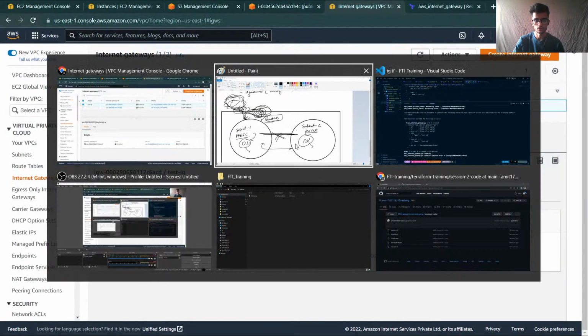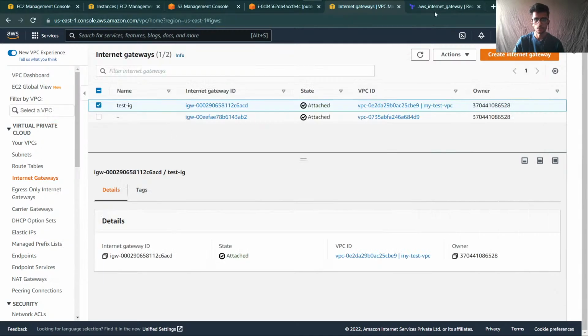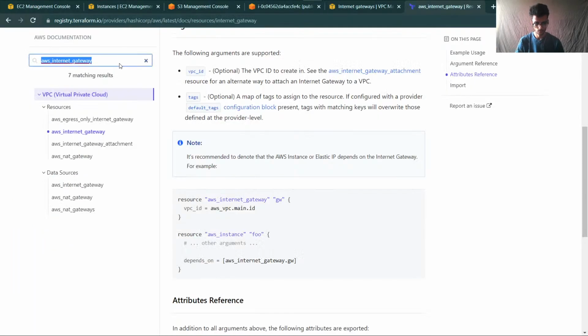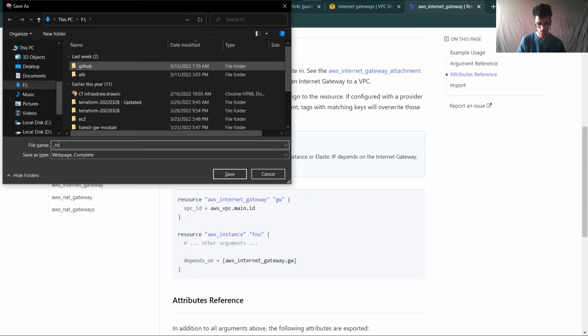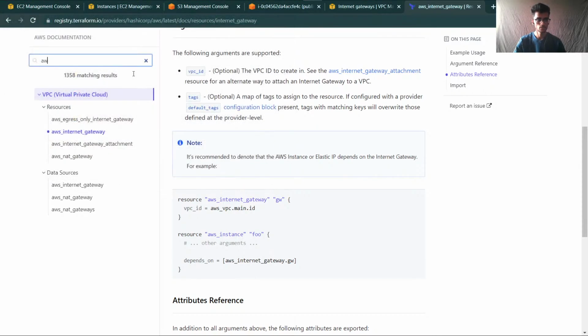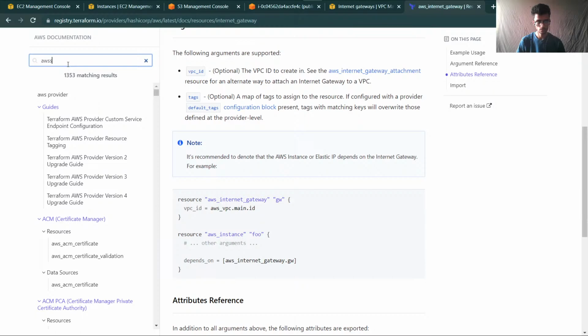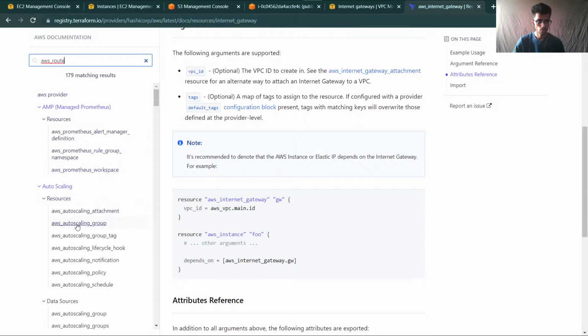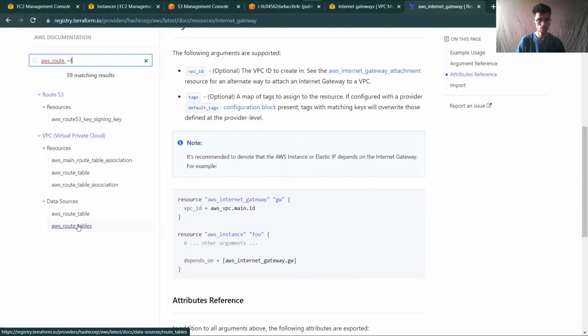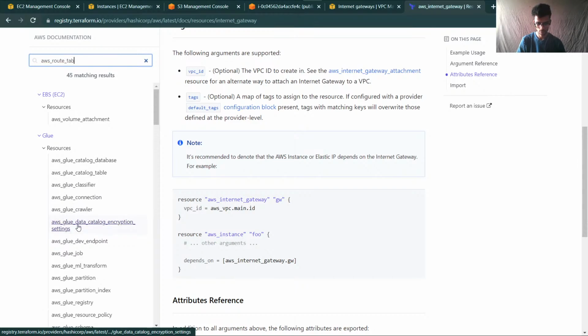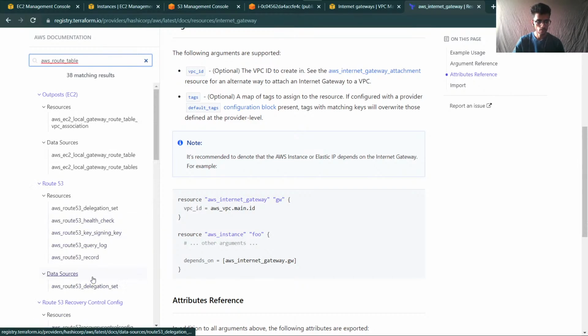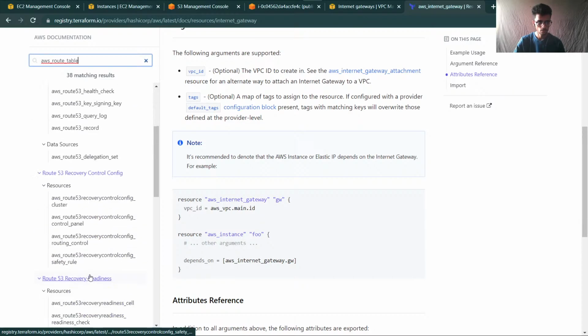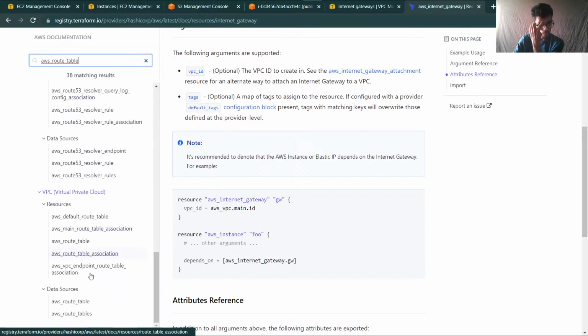So what we'll do is go here and search for route tables, aws_route_table, route table, default route table.